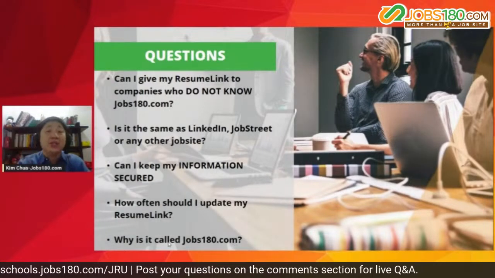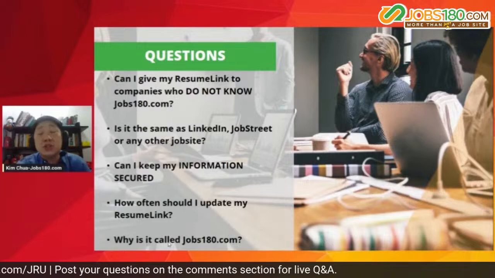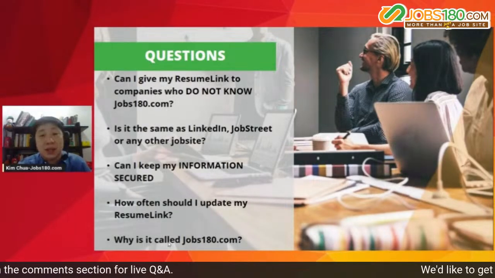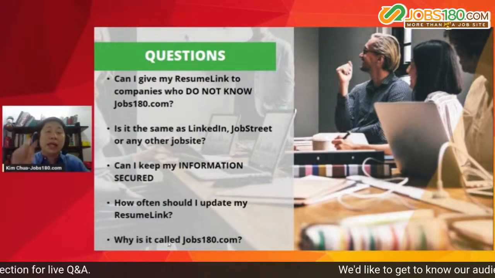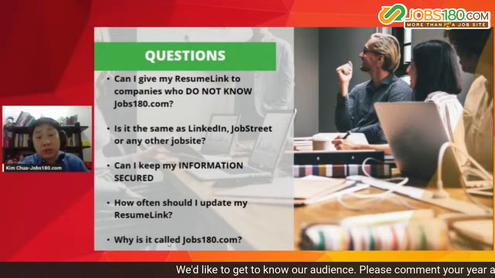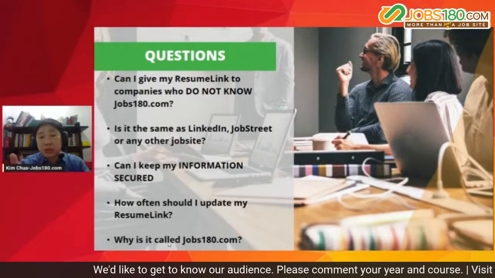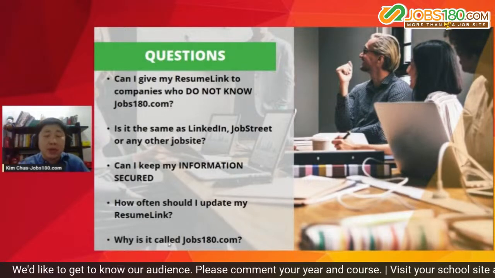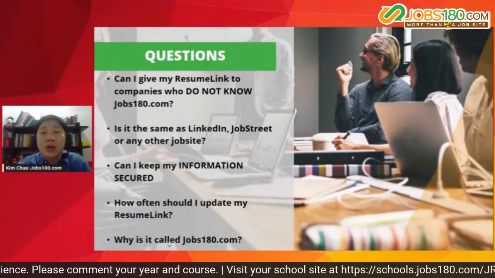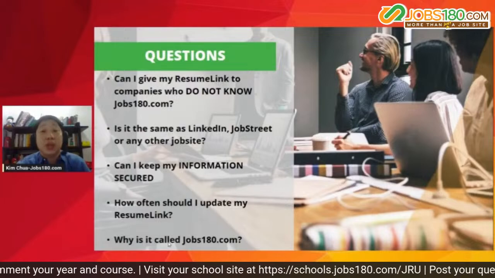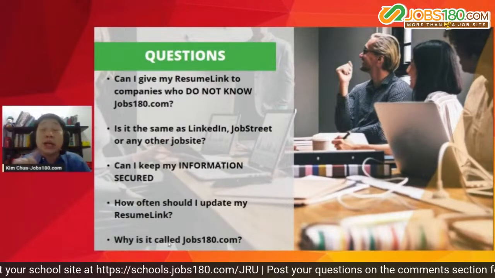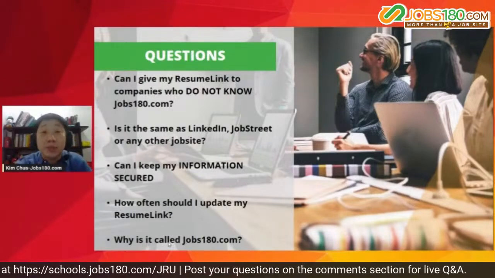Okay? Now, second question. Is it the same as other job platform kagaya ng JobStreet, LinkedIn, or any other job site? The answer is no. May dalawang pagkakaiba. And let me use an example here. Let me do a shout out to JobStreet, no, because I think you guys know what JobStreet is. So shout out lang to them sa mga nasa JobStreet. If you're using JobStreet na resume, you can only apply to companies who are using JobStreet. If you're applying to a company who is not using JobStreet, you cannot use your JobStreet resume anymore.